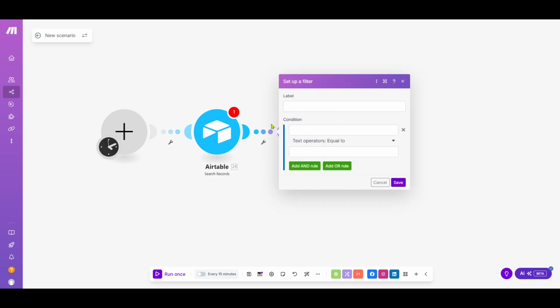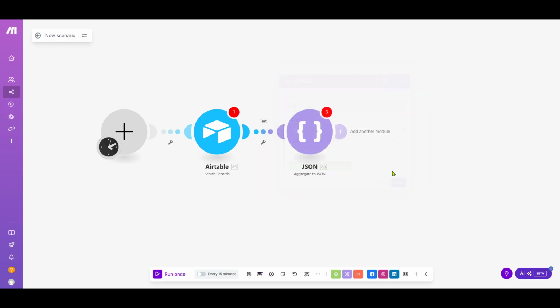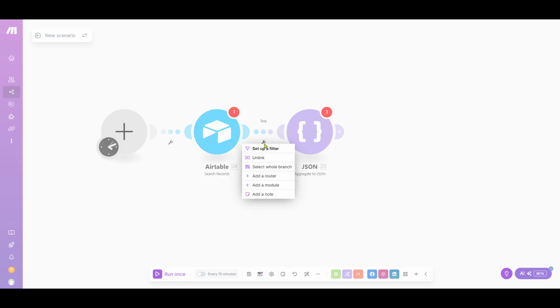With your filters in place, seek out the wrench icon. Clicking on this handy tool allows you to adjust settings and fine-tune your modules, ensuring they perform exactly as needed. Take a moment to explore any configurations available here that might optimize your process further.